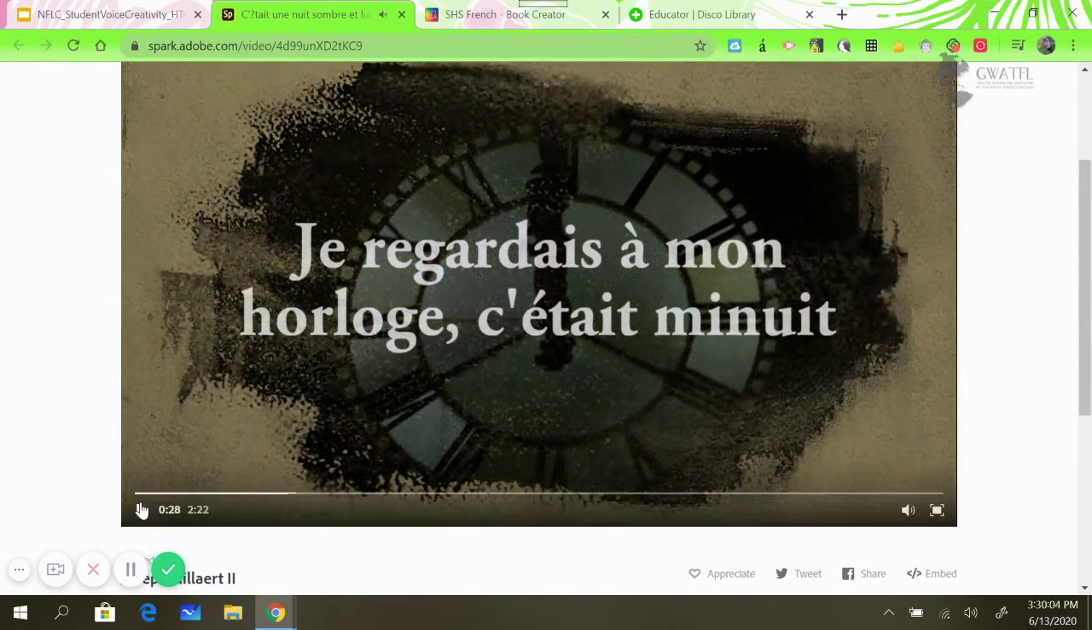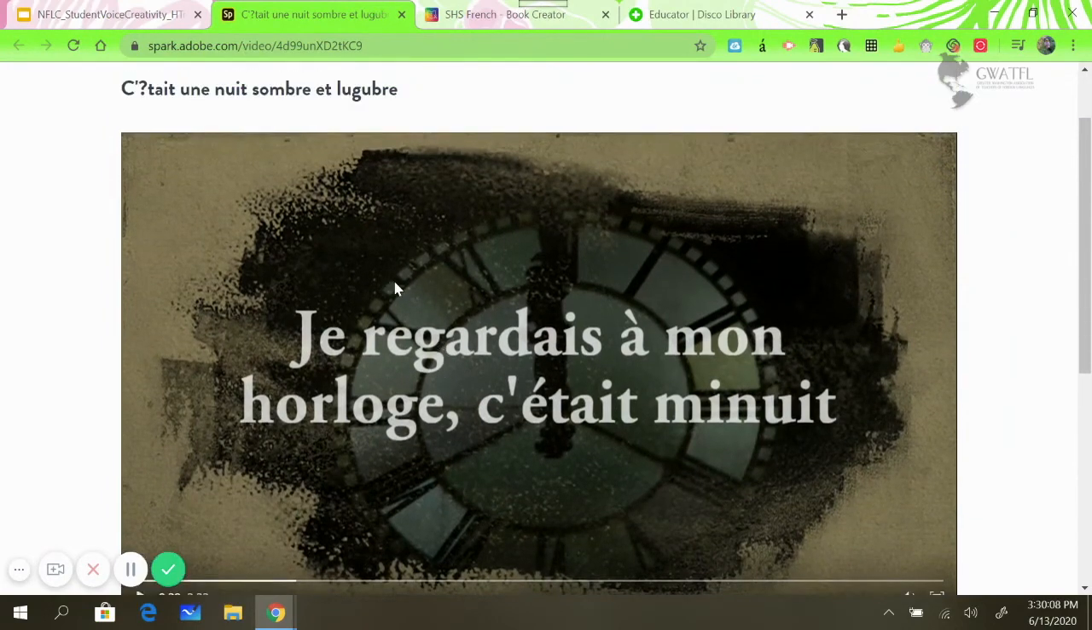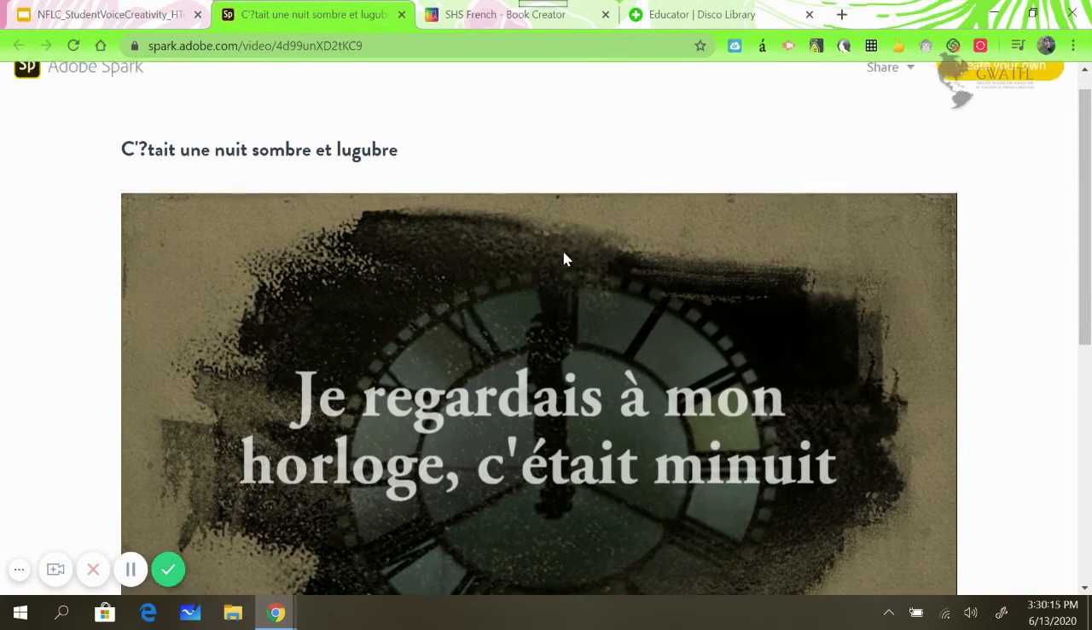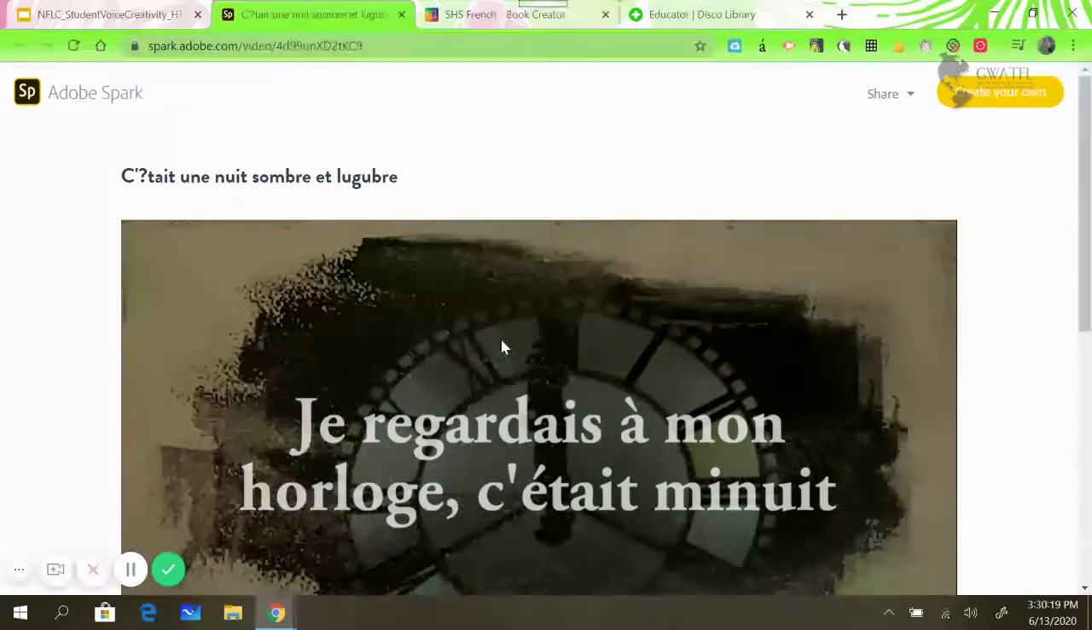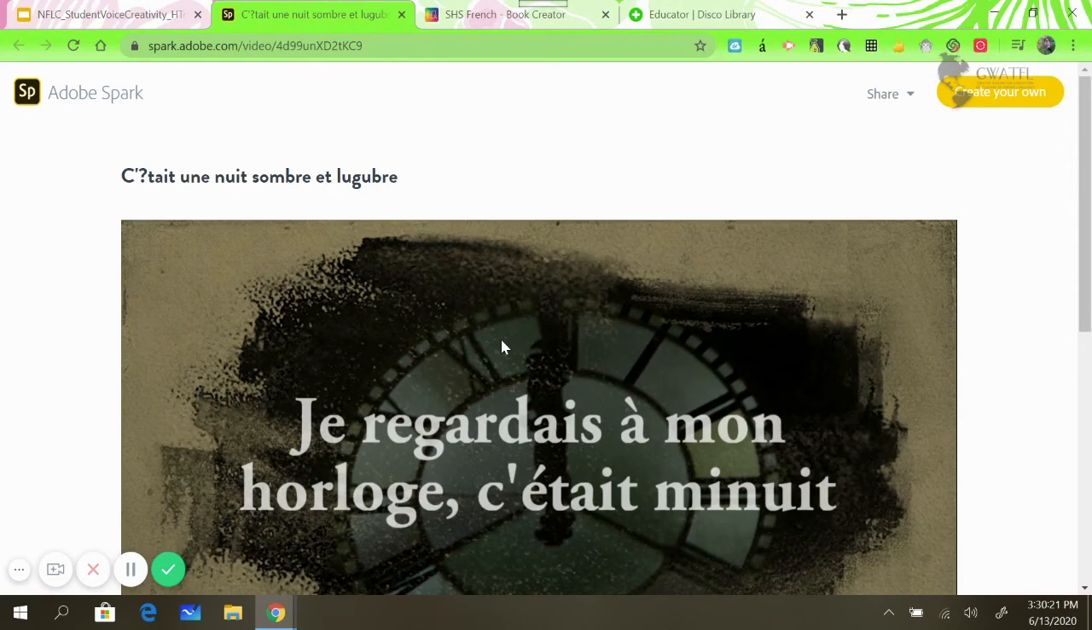Okay, I'm going to pause that. So you get the idea. So he basically, in this example, found all the pictures that he wanted to use to tell his story. For those of you who aren't French speakers, the prompt was, it was a dark and stormy night. He found the pictures, he put in his story, he recorded it using his own voice.